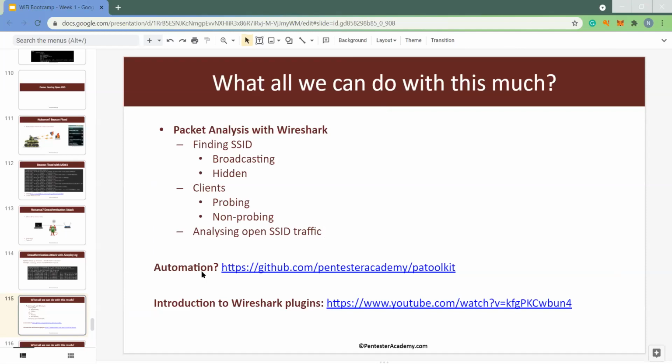So yes, we can. We worked on such an open source tool a few years back. It's called PA Toolkit. It is available on GitHub, you can check it out. We have also given a workshop for DEF CON last year, and this video recording was done for it. So you can watch it if you want to know more about Wireshark plugins and how you can write one to analyze the traffic from a security point of view. You can check it out.